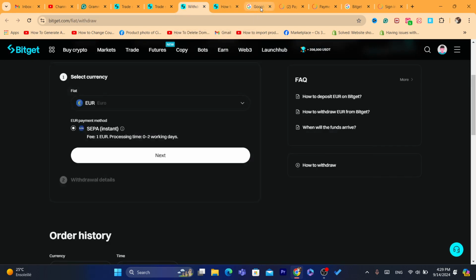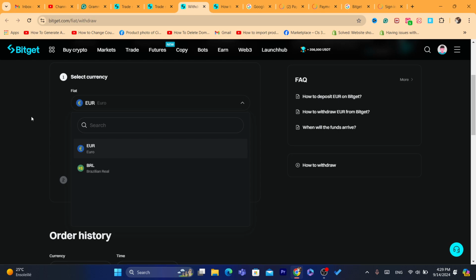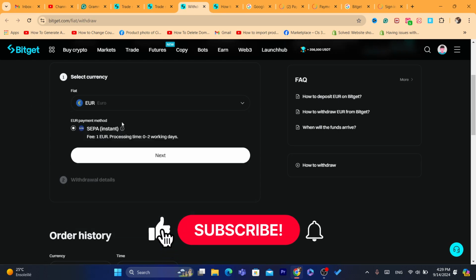So I haven't tried this, so I don't know if they are going to accept this bank account, but currently it's only available for people who live in Europe. You will be able to withdraw your money.